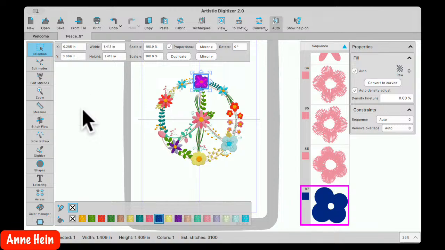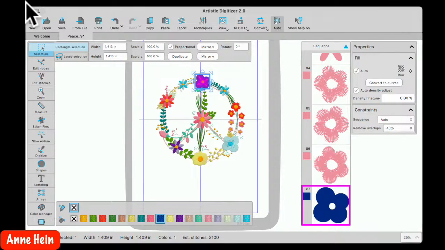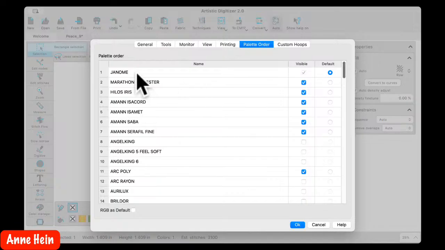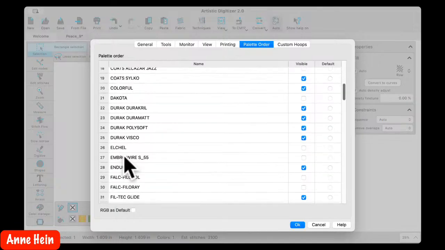And in there, you'll find the next window I'll show you, because on a Mac, you go under Artistic, which is way at the top, which you can't see because it doesn't film that part for some reason. Under Artistic, it's under Preferences. And so when you go to Tools and Tool Options, this is the window you will get. Right here is your palette order. And then you can see I have Janome there, then Marathon, and they're all down in here.